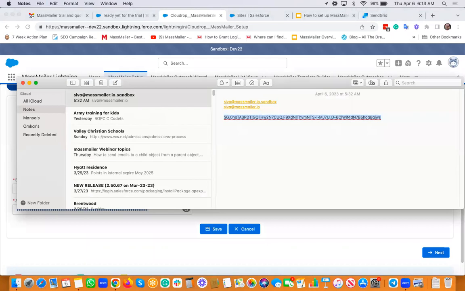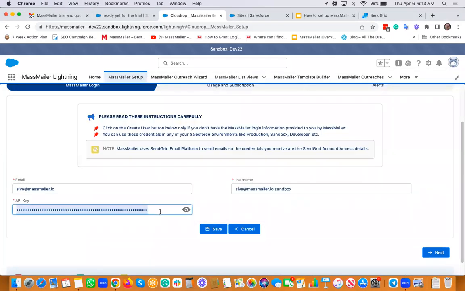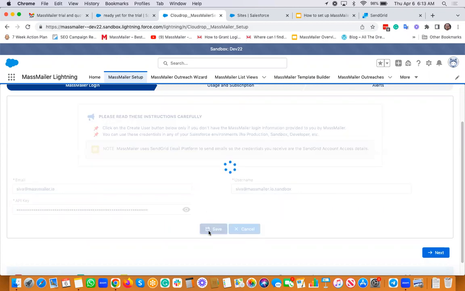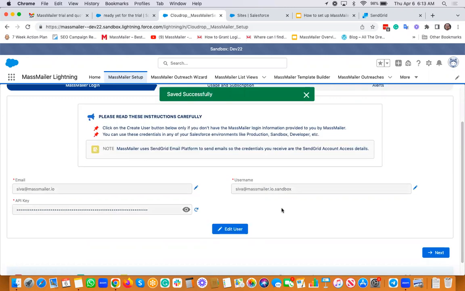And the API key is different. So I'll copy that. Whatever API key you already have there, just remove that, and then copy paste the new API key that we provide. So you basically have to enter the username, the email address, and the new API key. Once you're done with that, click on the Save button. So that basically would set up the Sandbox credentials of SendGrid in MassMailer.